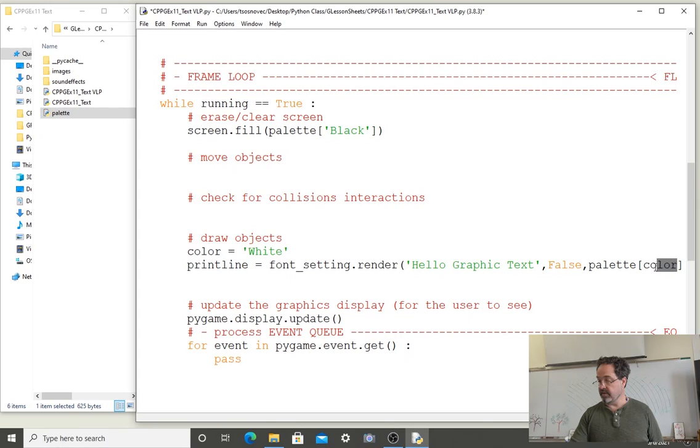So white is a key in palette, so when that variable color is used, it will be the white color that renders this hello graphic text string into a graphic surface. Then that is the value of printline. Now that printline is a surface, I can blit it to the screen in order to see it.